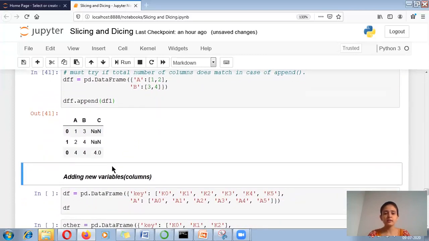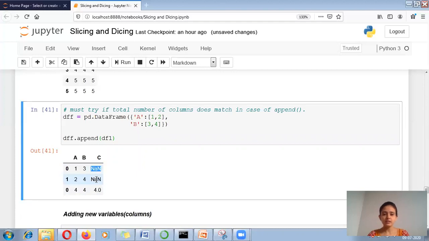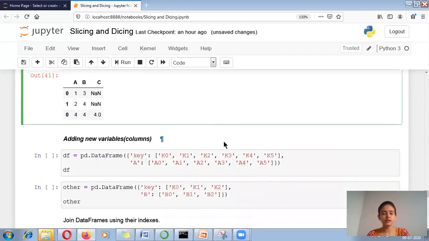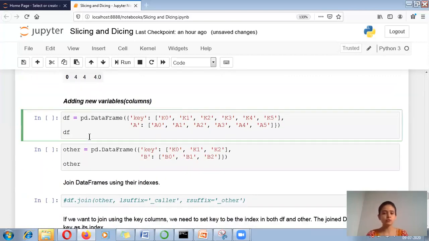So you can see over here that it is appended successfully, there are no errors, and whatever value is not there will be considered as the missing value, that is the NaN. So in case of append, if the columns and the rows do not match, then it is not throwing an error. Now adding the new variables means adding the new columns.